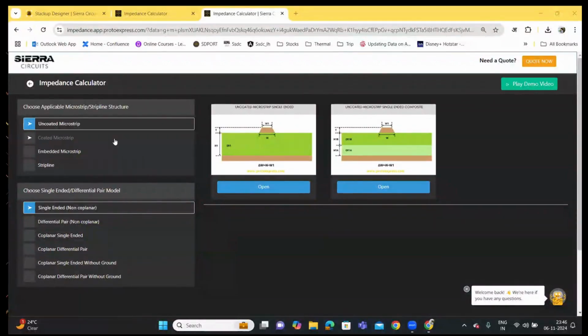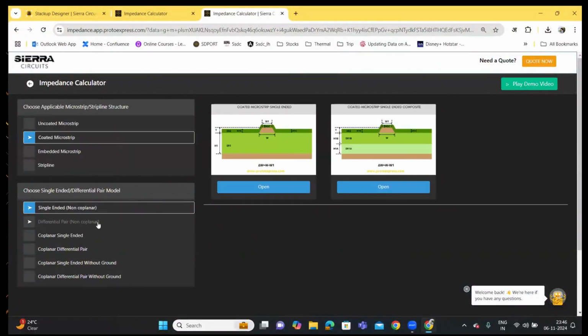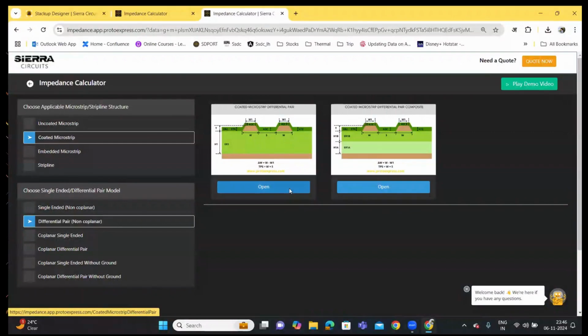Let us start with a coated microstrip and a differential pair, for example, and click on open. Usually the simple and the complex model both will be displayed.